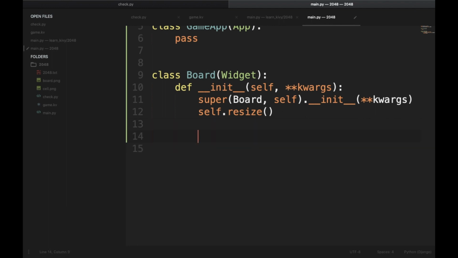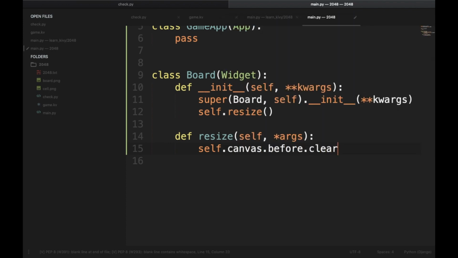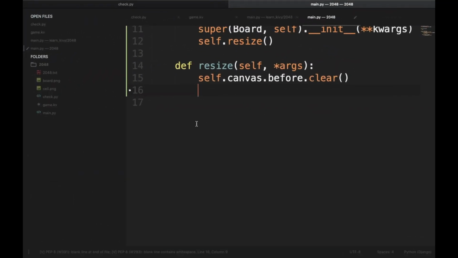Now we will create the resize function, and for that we will define resize, and it will take two arguments, self and args. And first of all we will do self.canvas.before.clear. Here we are using canvas.before because it is executed first when a widget is being rendered, and then we will render the board. And to do that we will be using a 9-patch image with the name of board.png, which I have already saved in my working directory, and you can get it from the GitHub link which I will provide in the description below.